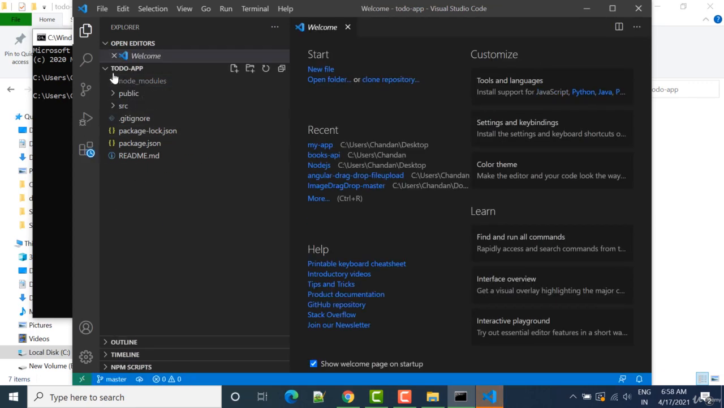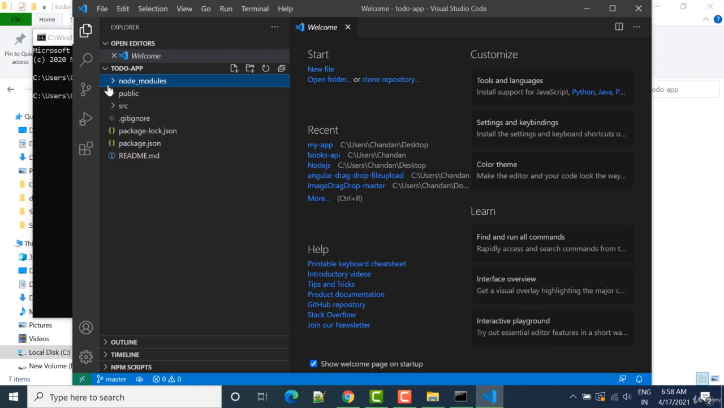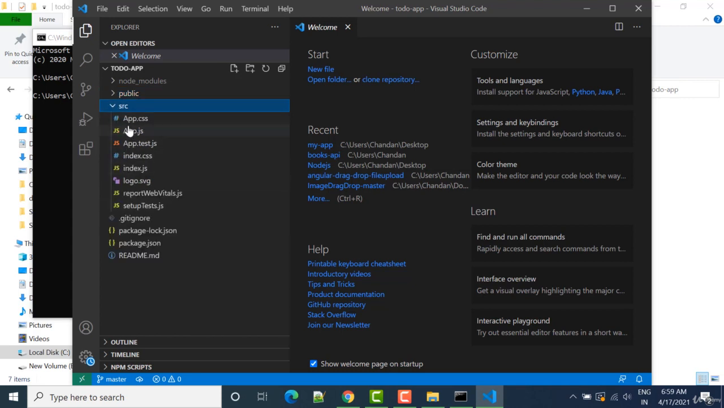Here we can see our project name is to-do app, and all these files are available in your project. If we expand node_modules, this is installed by default whenever you create a React app using npx create-react-app. This is the public folder for the React application. This is the src folder where all the business logic is written. Then we have the .gitignore file, package-lock.json file, and then package.json file, README file.